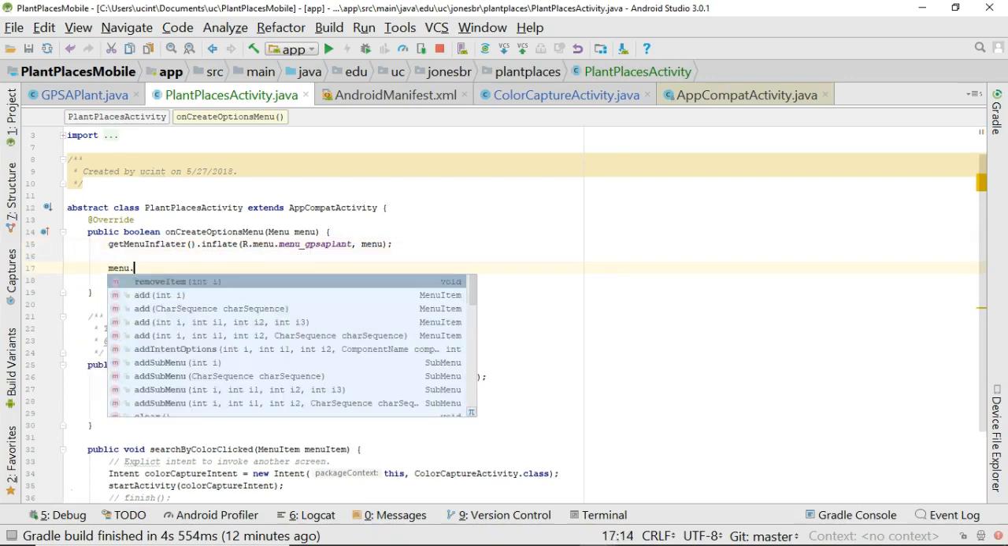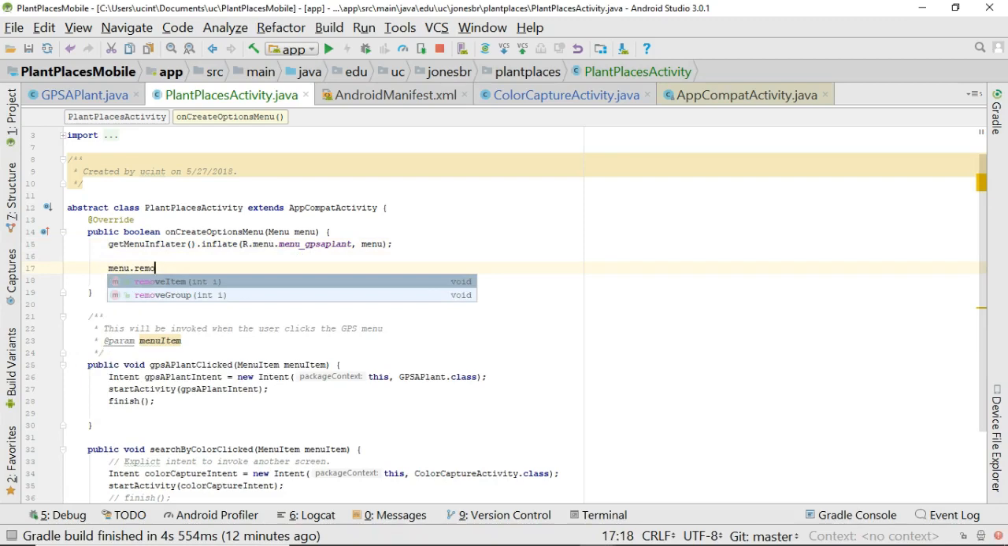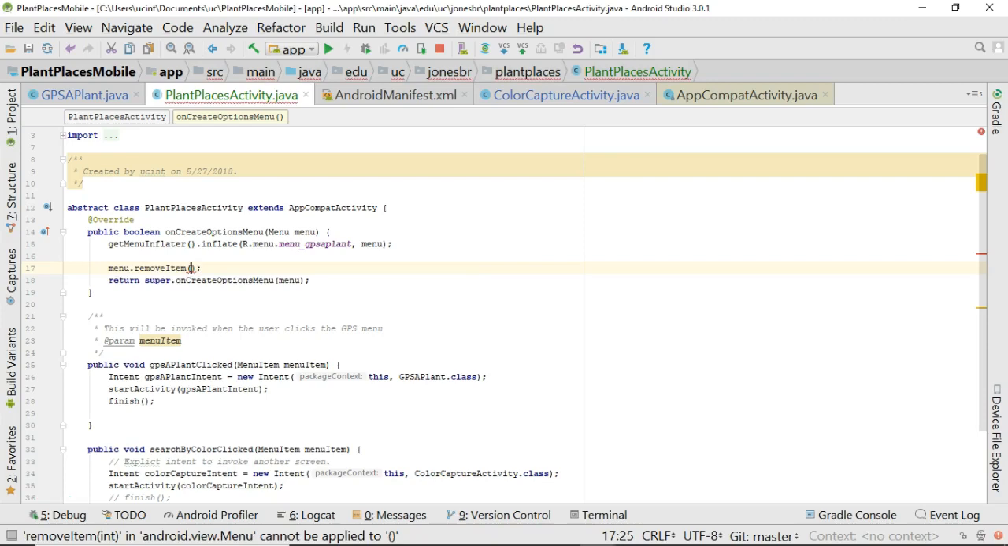I can say menu.removeItem, and then I give it an int value. Okay, now what's that int value? Let me go ahead and just leave this in. We'll leave it with a value of 0 at the moment. But what is that int value?